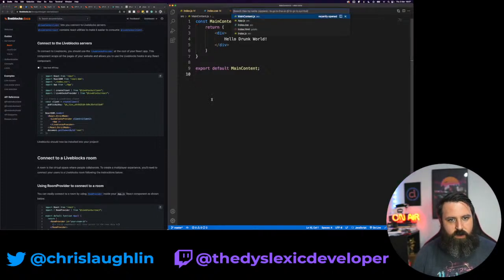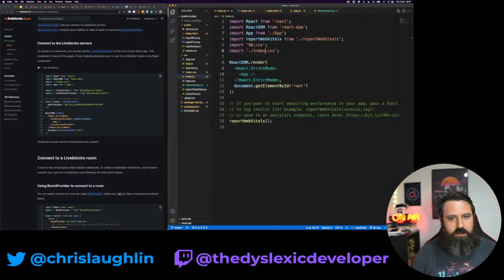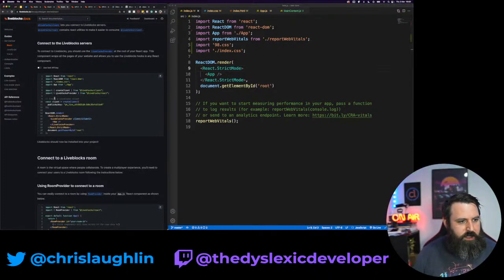So we need to go to our index, where we'll place any of our providers, because we're already wrapping everything in React strict mode. From this, we can see that we need to pull in the client, pull in the provider, and then create our client and add in our provider. So let's copy pasta these two lines.